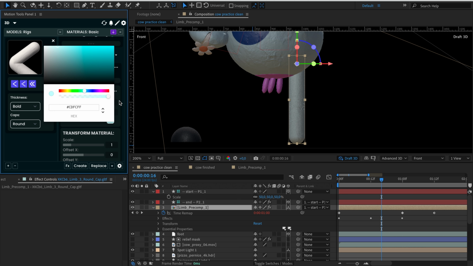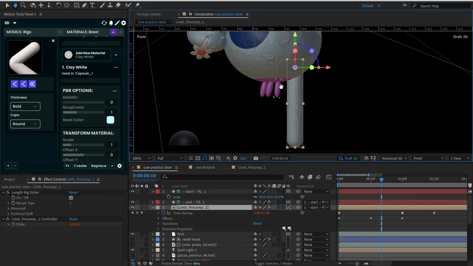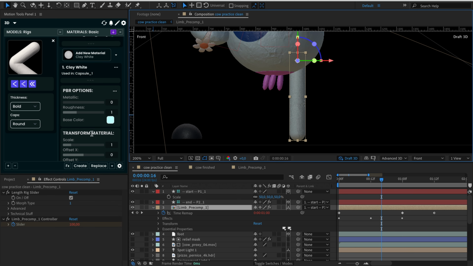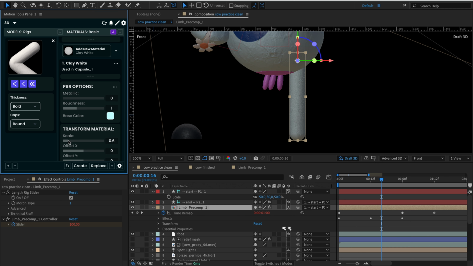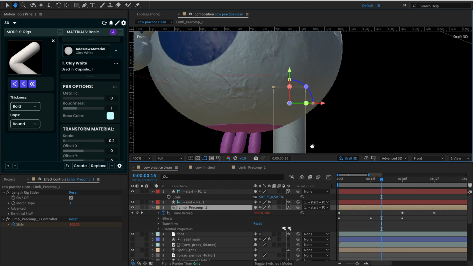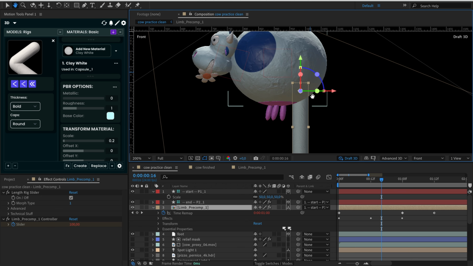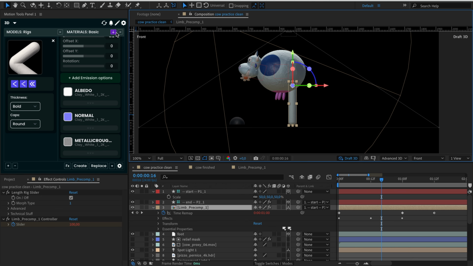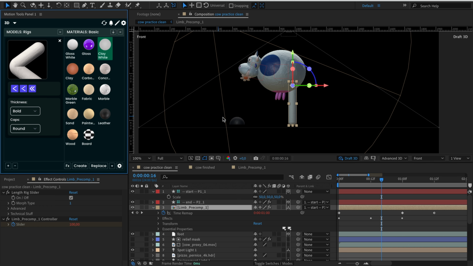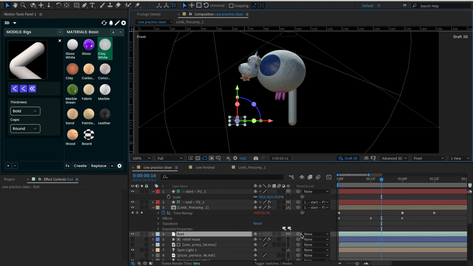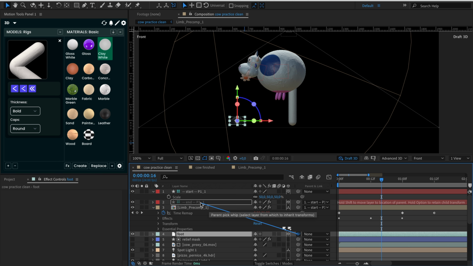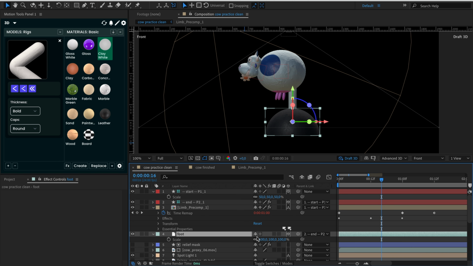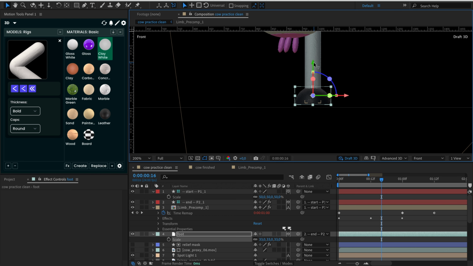The texture currently appears too detailed, so we need to adjust its scale. In the Transform Material block, set the scale to 0.2. This will adjust the scale of all textures for this material. Done. Now I'll add the hoof to the exact bottom controller position by holding down Shift and linking it with the end controller. All that's left is to adjust its scale and position, like so.